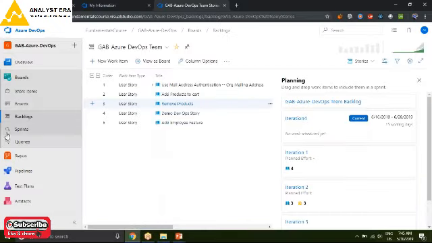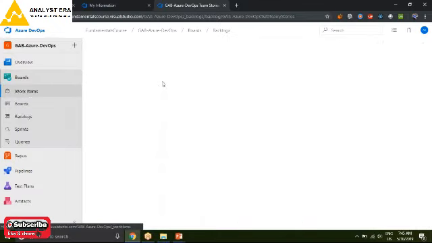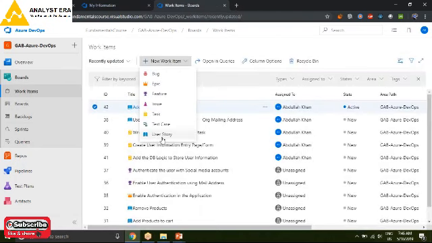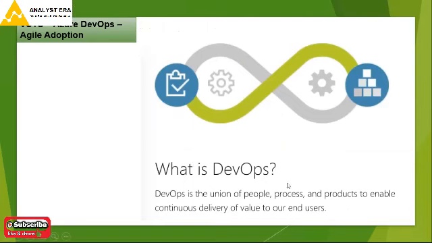Process. What is the process which I am following? What is this process? When I say new work item, what is epic, feature, user story? What is the process which I am following? The Scrum process. Scrum process and products. What is the product I'm using?